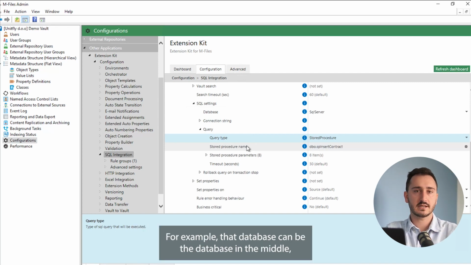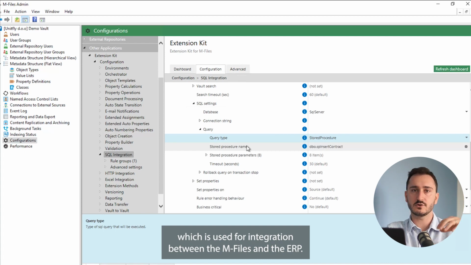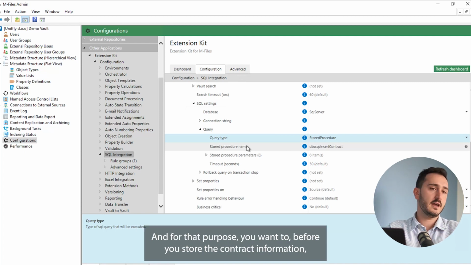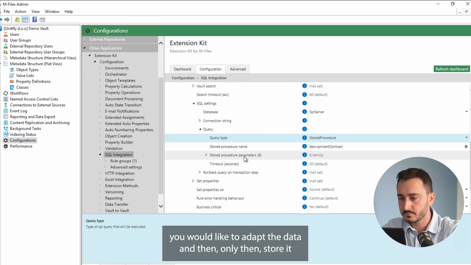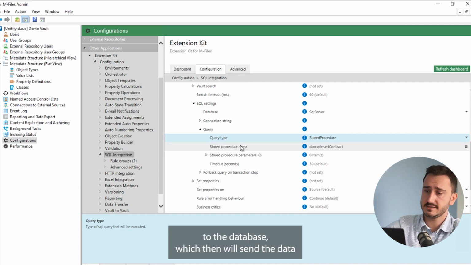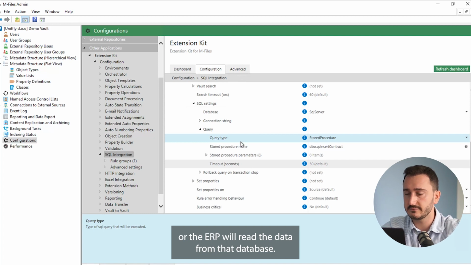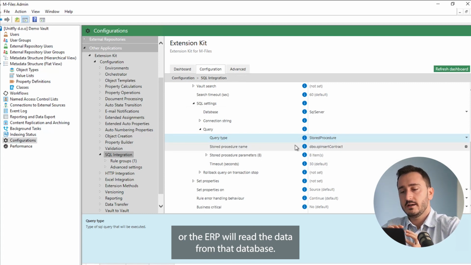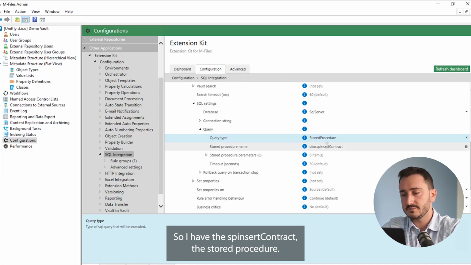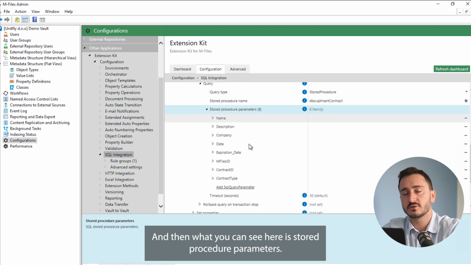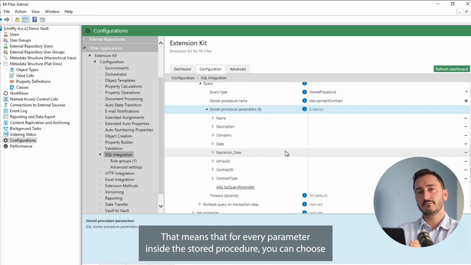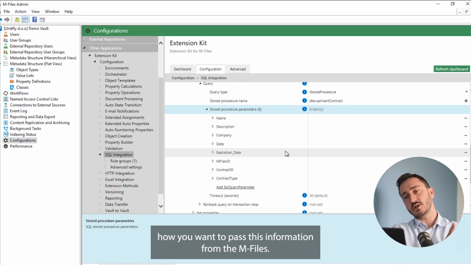For example, that database can be the database in the middle, which is used for integration between M-Files and your ERP. And for that purpose, before you store the contract information, you would like to adapt the data and only then store it to the database, from which the ERP will read the data. Stored procedure name: I have the SP insert contract stored procedure, and then what you can see here is stored procedure parameters. That means that for every parameter inside the stored procedure, you can choose how you want to pass this information from M-Files.